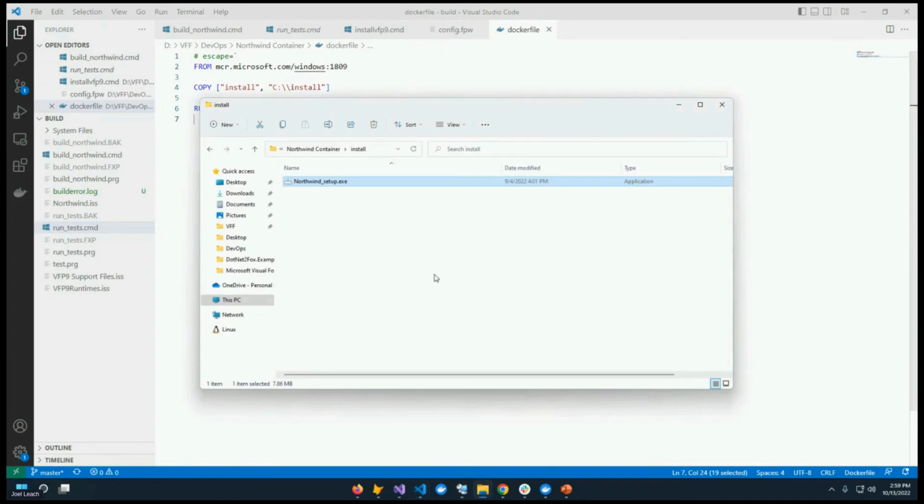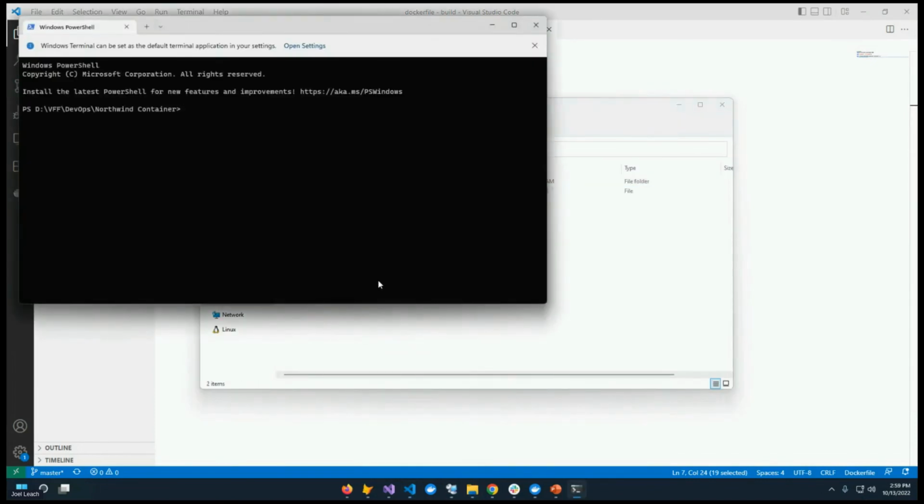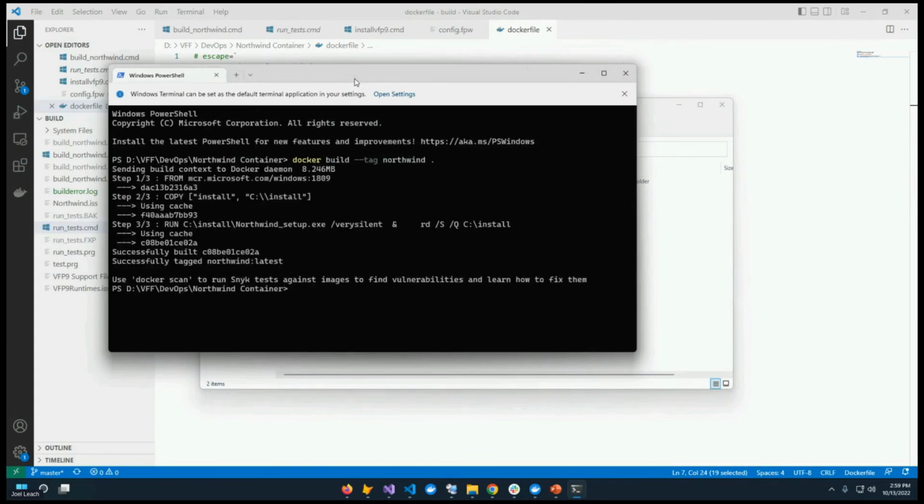Okay, so I'm going to build this container now. I'm going to say Docker build, and I'm going to name this image Northwind using the tag attribute. And then I'm just going to have a period here, which means perform the build using the Docker file that's in the current directory. And I could also have used a full path. Okay, so that's run now.